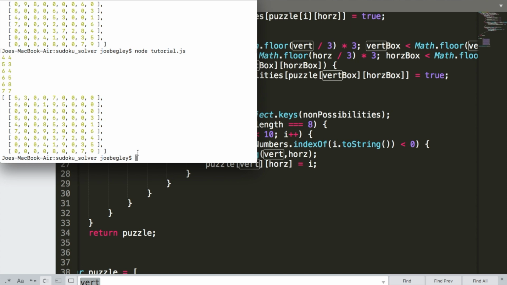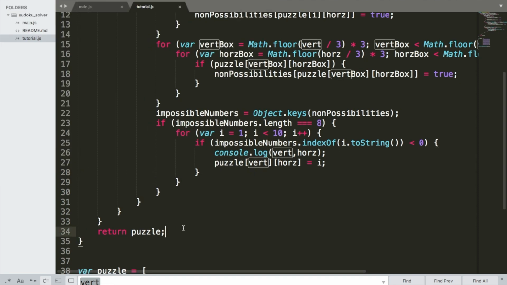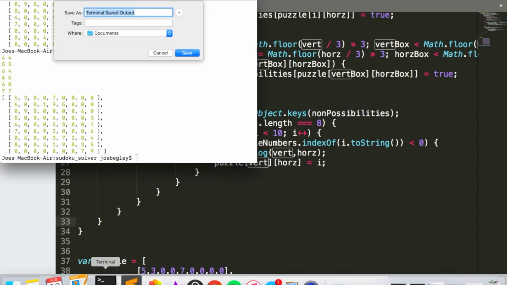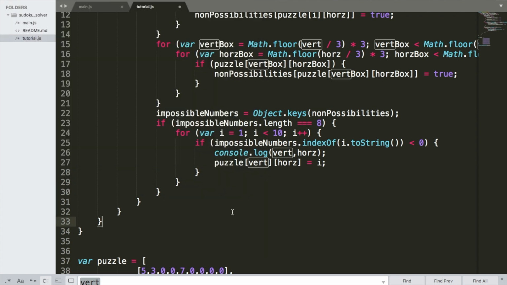Let's think about this together. So the puzzle isn't filled out because we're only taking one lap through. And as anyone who's ever played Sudoku knows, you're not going to get it the first time you go through the puzzle. You need to fill out pieces and then use that information to solve the other pieces. So let's think about this. We're still going to return the puzzle.